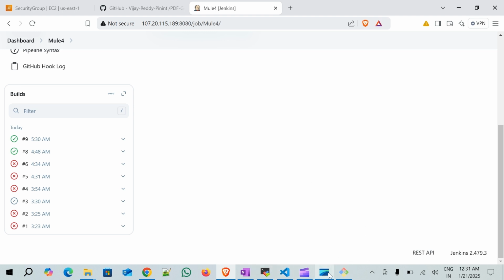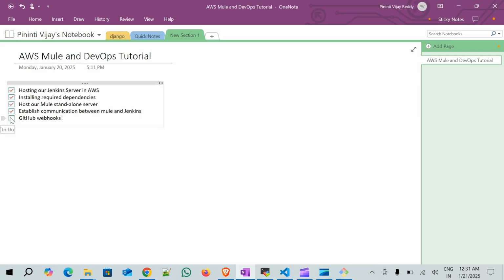So yeah, that's it. That is how you can automate your Mule server deployment with GitHub.